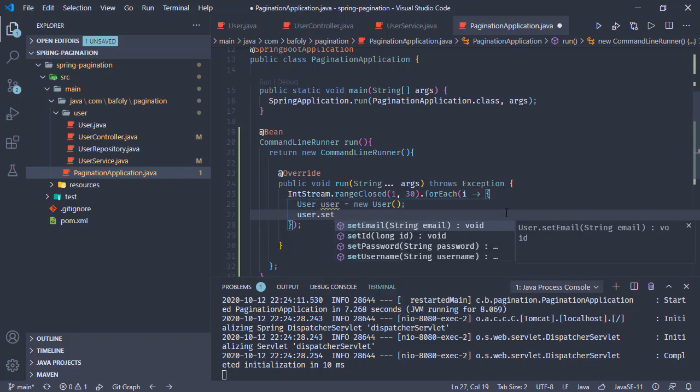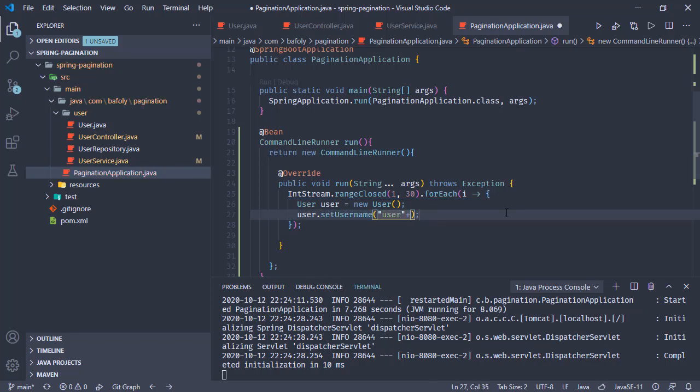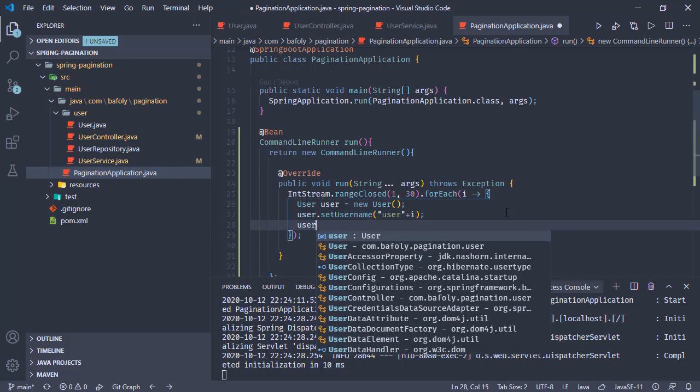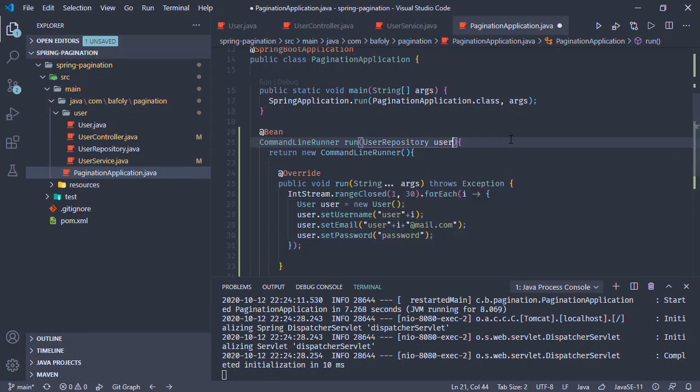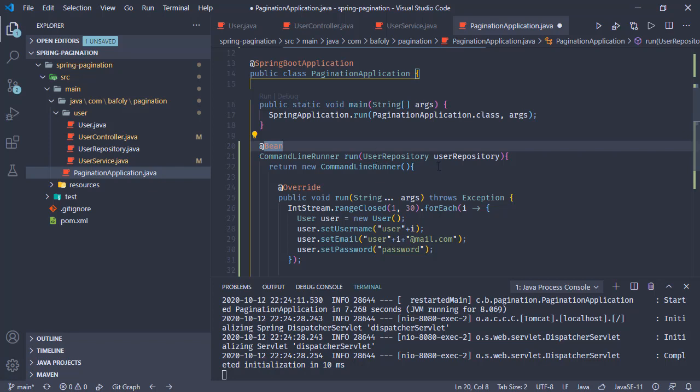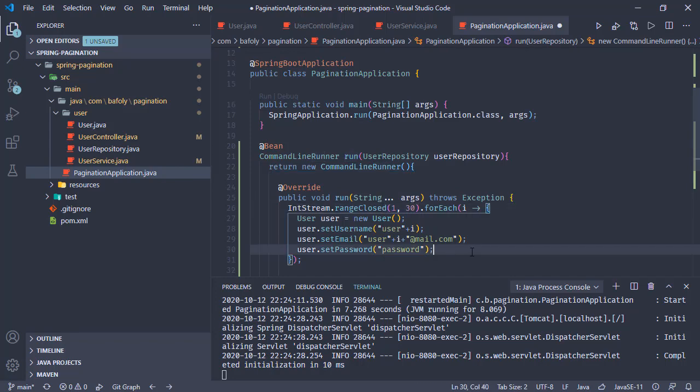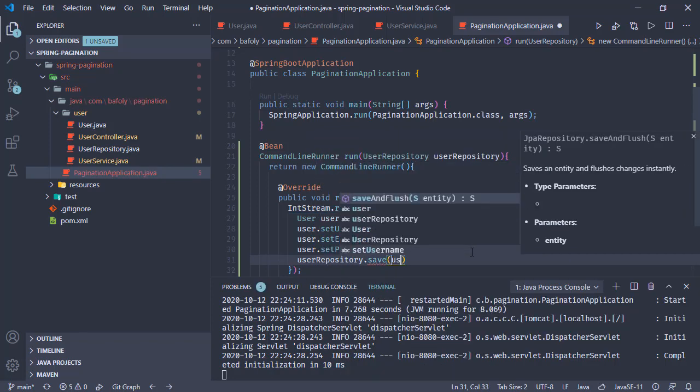So this user will have a username, and let's say it is user and the index, and it will have the email. Again, it is going to be something like user index at mail.com, and we can set the password like this. And then we are going to save each of these users to the database, so we need user repository to be injected right here. So when Spring is running this function, it is going to be providing us the user repository, and in the end we are going to be returning an instance of this command line runner, and in this method we are going to create 30 users. So here we will call user repository save with the user instance.